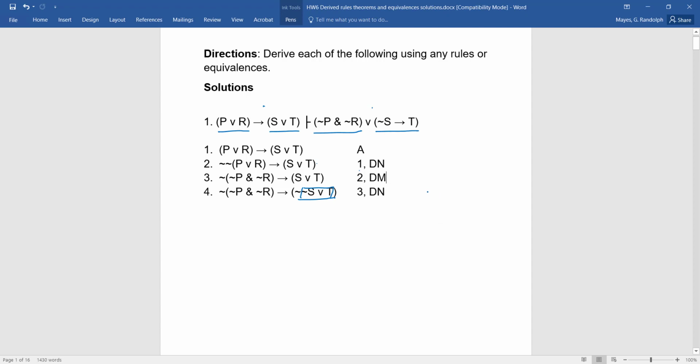Because the equivalence tells us that if A, then B is logically equivalent to not A or B. So here not S is our not A, and T is our B. So this goes to if A, then B, which is if not S, then T.